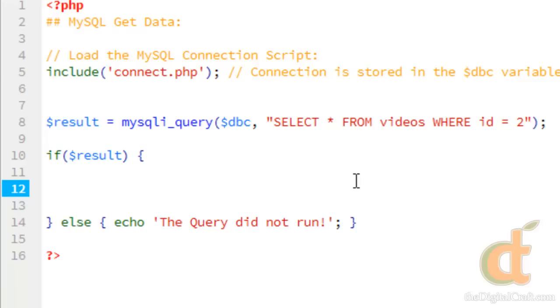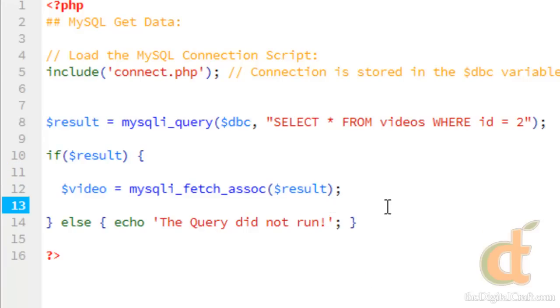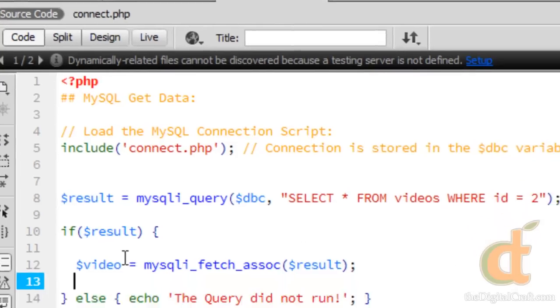And so to do something with this record that we return, we need to come up with an array name. So we'll just call this video equals, and then we're going to run another MySQL function, mysql_fetch_assoc, as in go get, and assoc, as an associative array. This function takes one parameter, and that is the result set. So result. So let's go ahead and save this and upload it, and there you go. Again, nothing, which is what we wanted, because we haven't displayed anything yet.